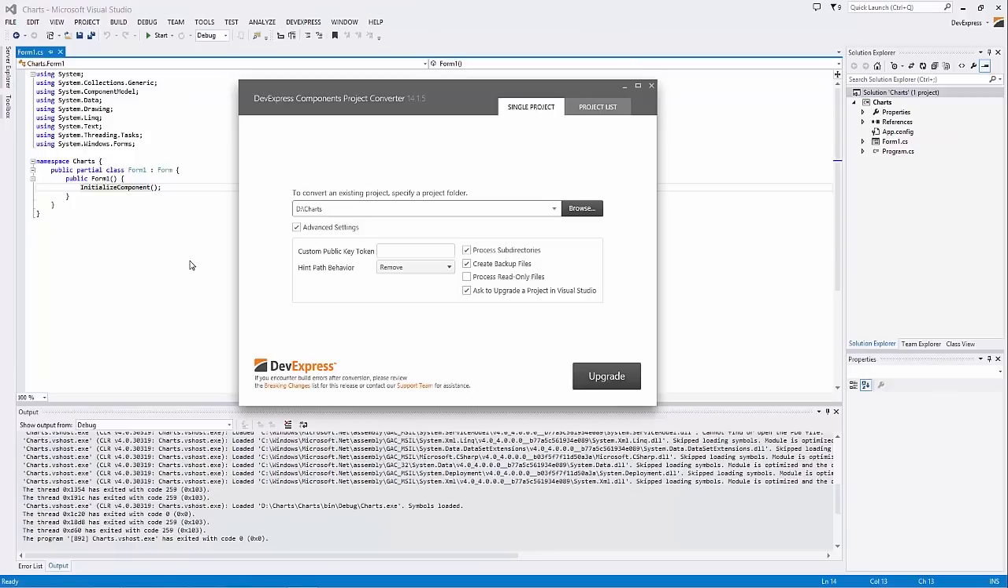The Project Converter tool enables you to seamlessly upgrade your existing project references to the latest DevExpress components installed. And the best part is that it works in all of our .NET components, regardless of the platform. Let's take a look at how easy it is to use the Project Converter.